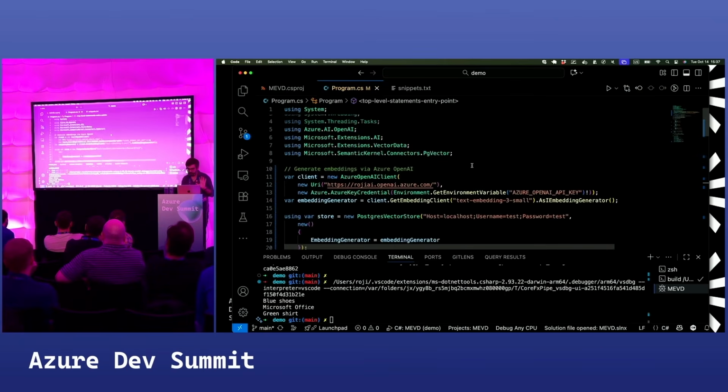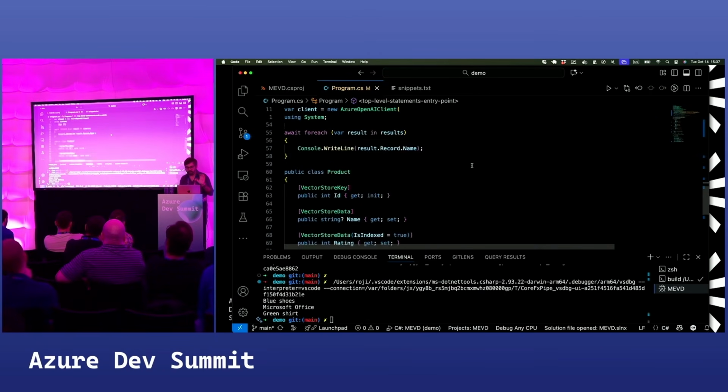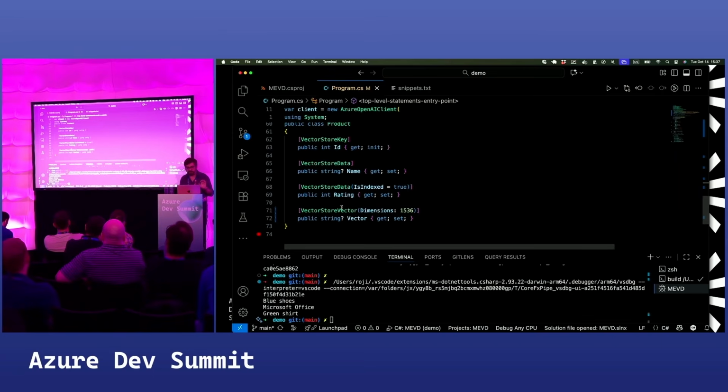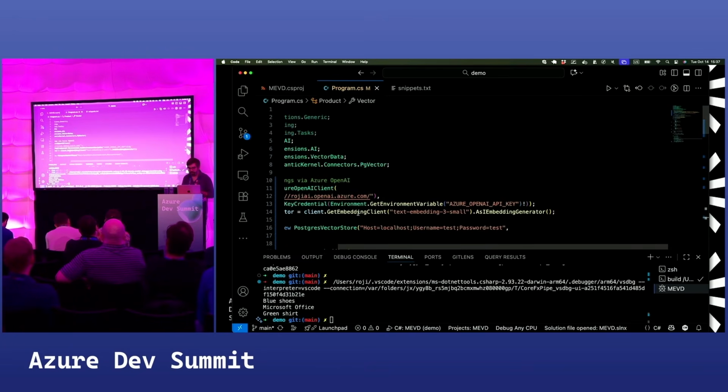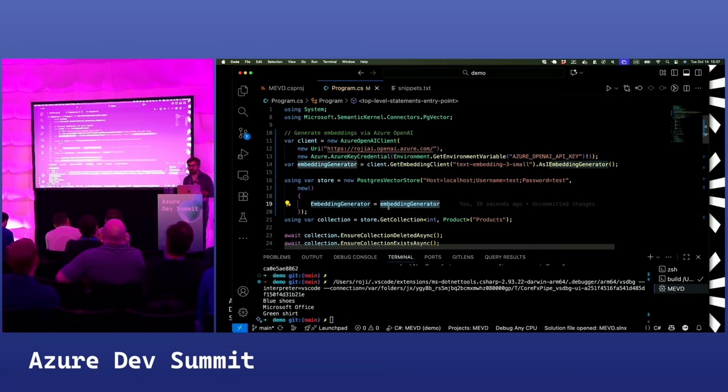And what's happening here under the hood that's important is that MEVD is looking at our model, and it sees that this is flagged as our vector property, but the type here is a string. It's not an array of floats. That's not a natively supported thing, right? Embeddings are a vector, but string is not a vector, right? So it understands that what we want is for it to take care of embedding generation. And since we've configured it with an embedding generator right here, it will automatically and transparently perform embedding generation for us. So we've just pushed that concern into the ORM or the data access layer, whatever it is you want to call this, or into the abstraction.